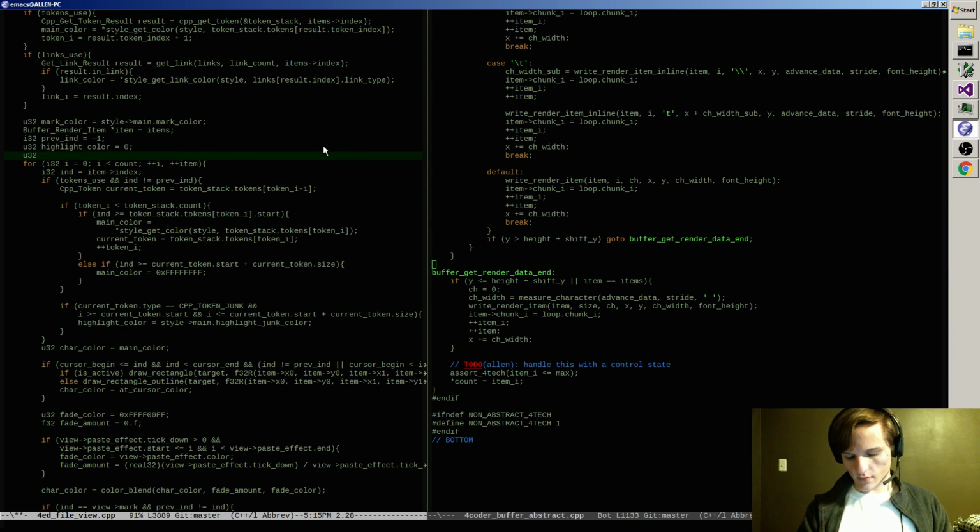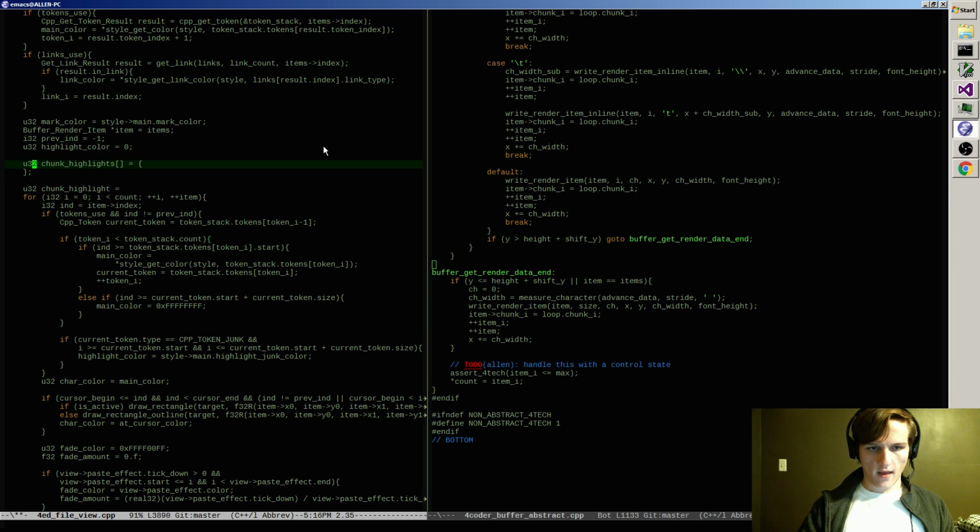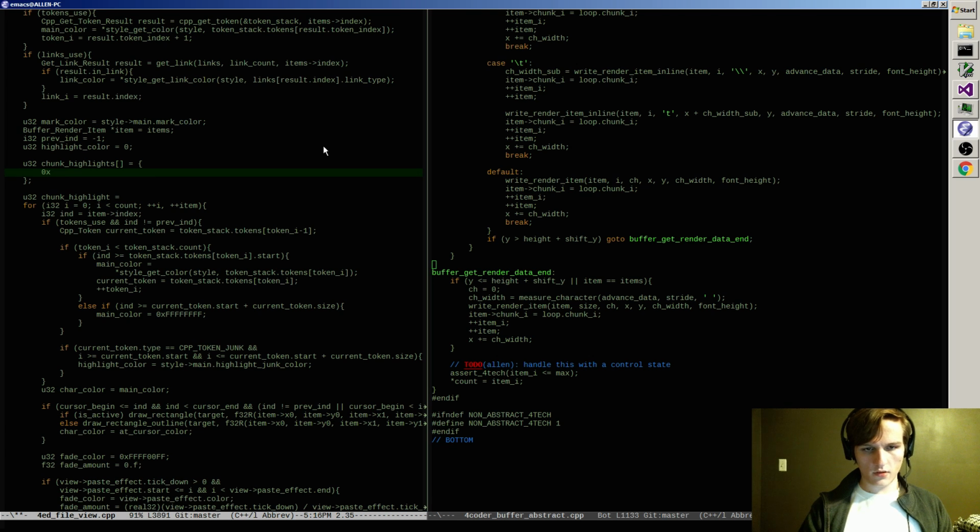what's the name of this thing I'm looking for? It's sort of a chunk highlight, and I'll have a quick array of these temporarily too. Chunk highlights, and I'll just make a couple. I can't remember.